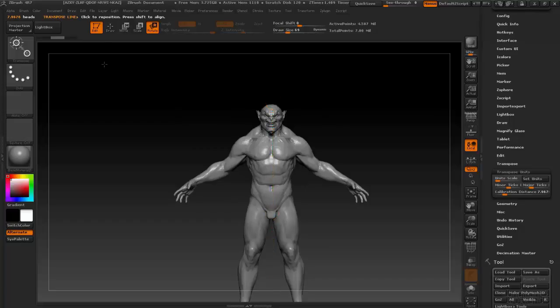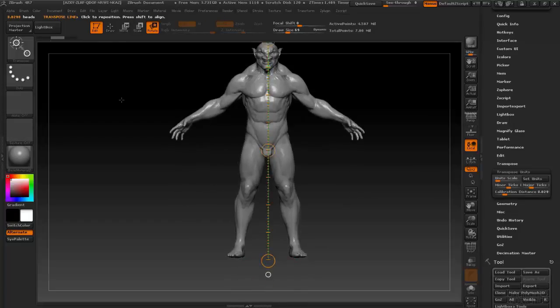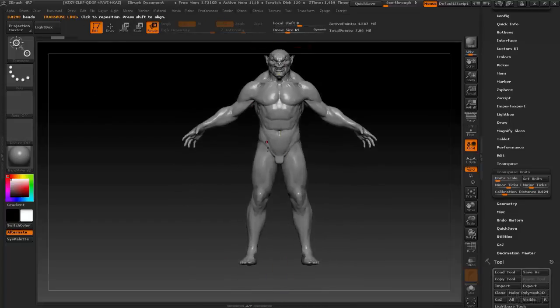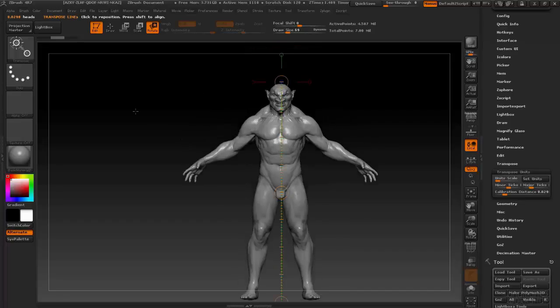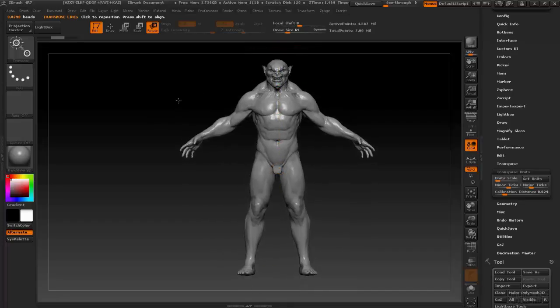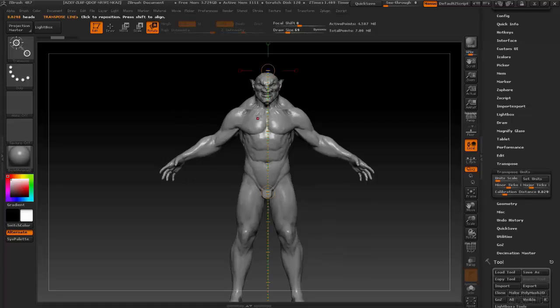8 heads are really nice. Actually, that's really, really close. There we go, 8 heads tall. That is a really good heroic proportion, 8 heads high. So this allows me to take proportional measurements off my model.